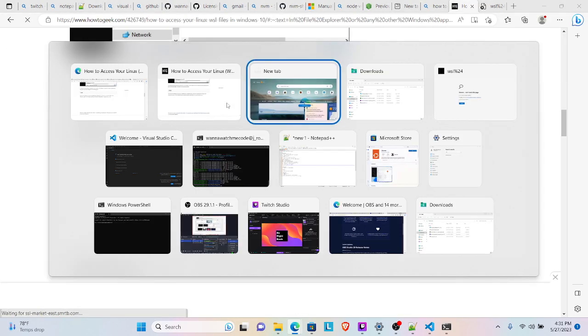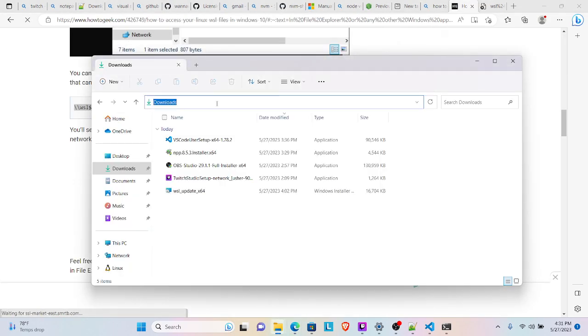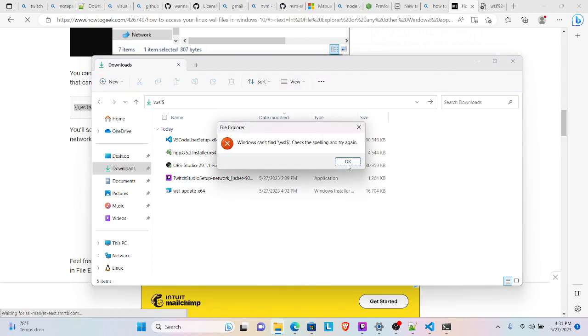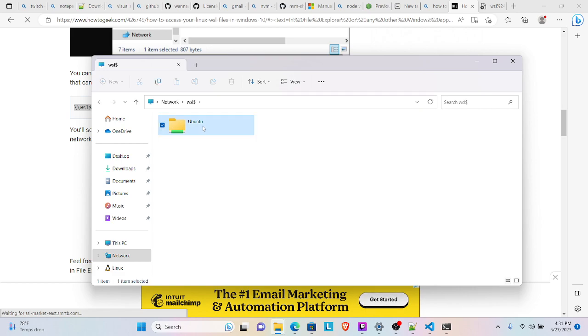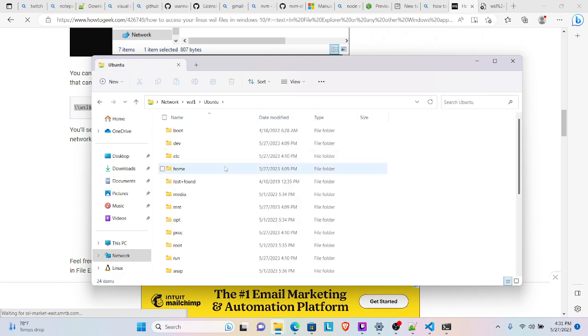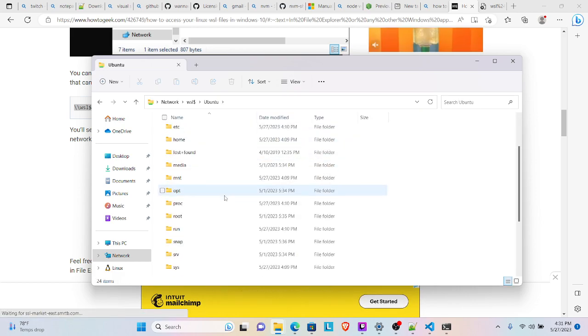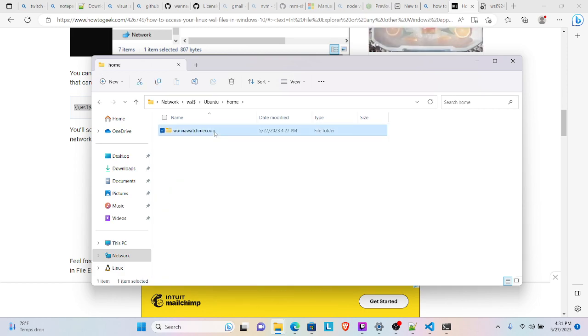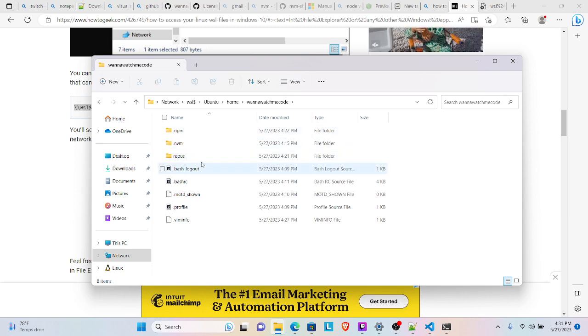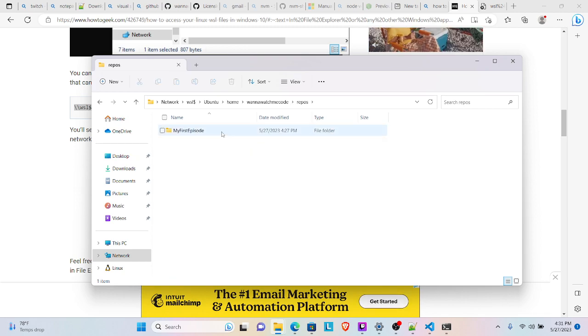Okay, let's go. There we go. Cool. Cool stuff, guys. Alright. Now we're in WSL. We're going to go and we're going to find our home, and get to our repos. And then we're going to go.